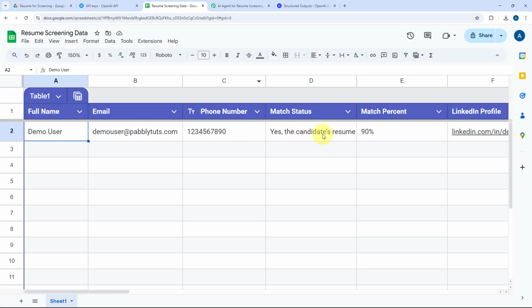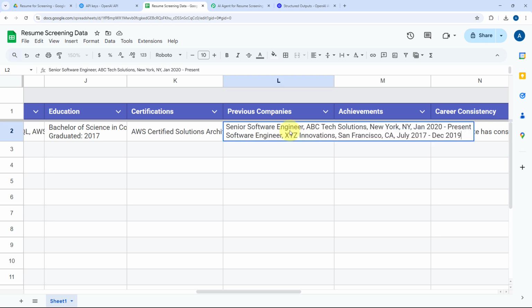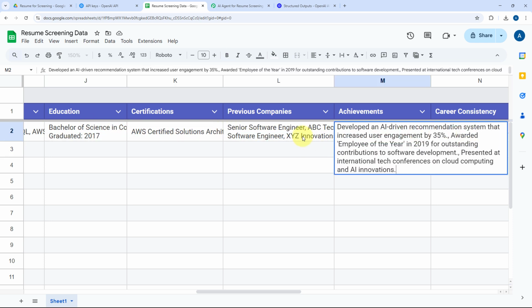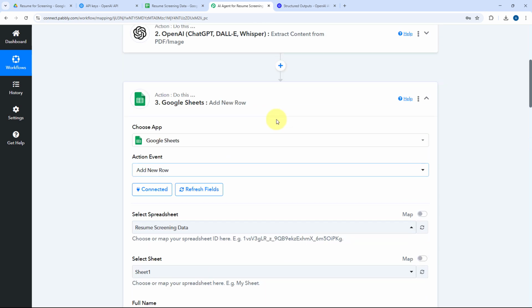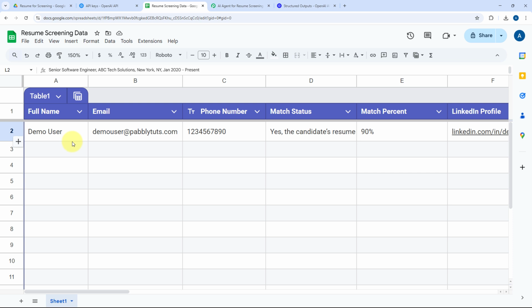Also, you can see that from OpenAI, we have received the match status and the match percentage. And you can see that the same response is added over here with the rest of the resume details. So here we have the company details, certification, education details, achievement, and all of that. So in this way, you can see that we have built this AI agent which will pick the resume files from our Google Drive folder, extract the details, match the resume with our job description, and at last update all the details in our Google spreadsheet.